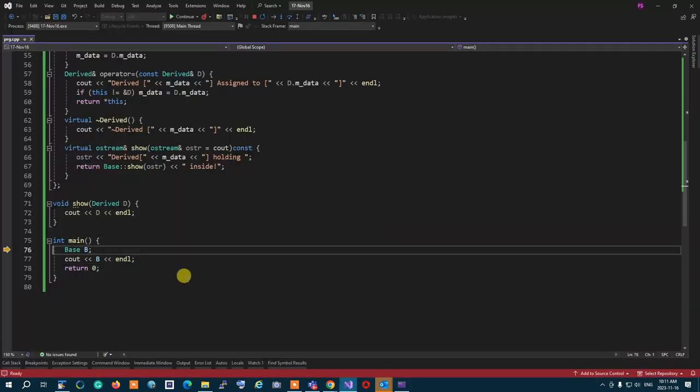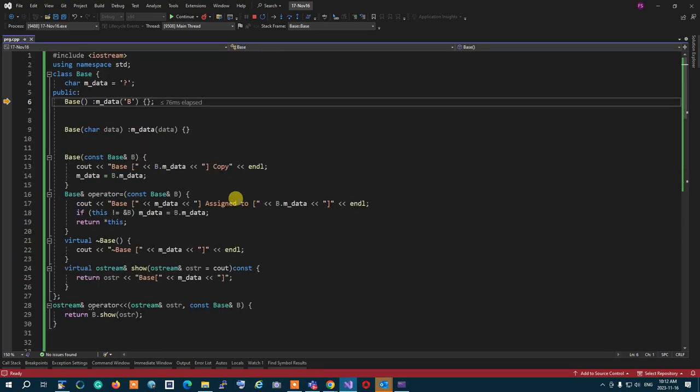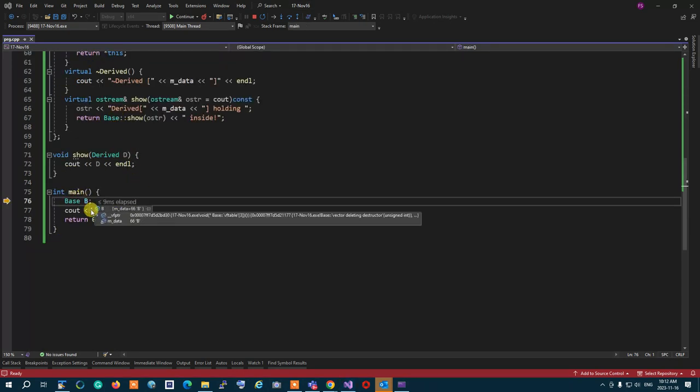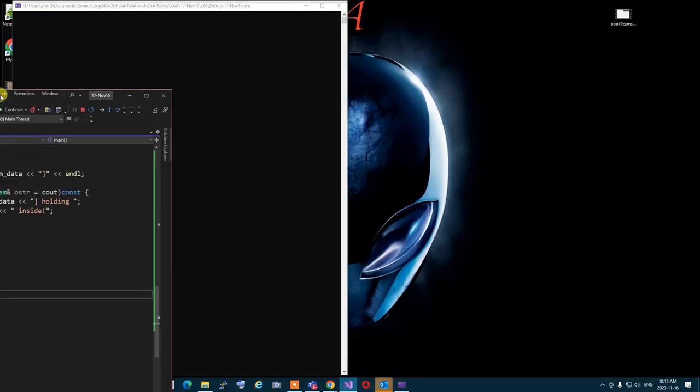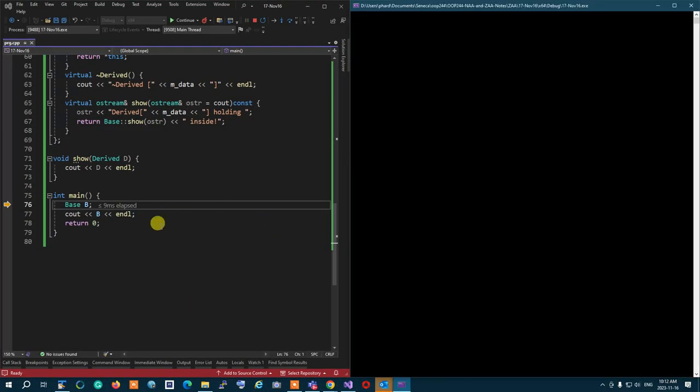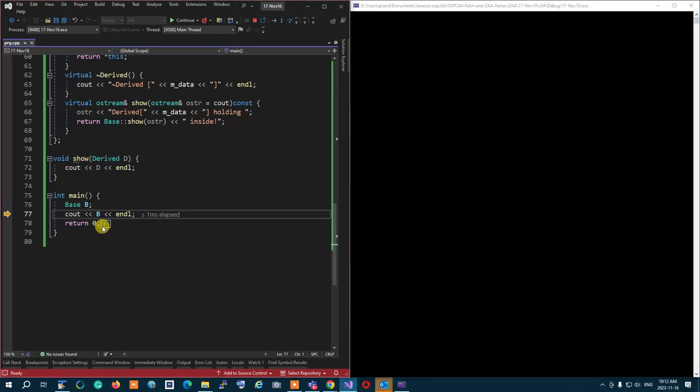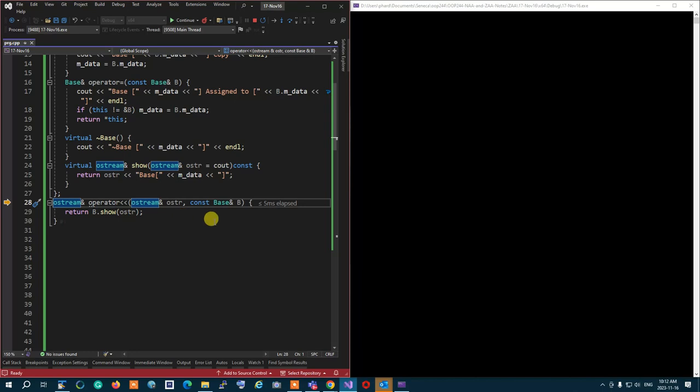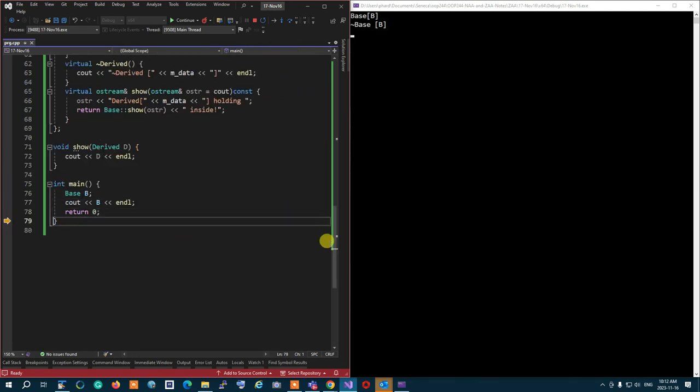So starting with this, as you see, the default constructor of B is called, therefore it comes to the default constructor, and m_data over here that is garbage is going to be overwritten by B, therefore it's going to have a B inside. And when I come back over here and show it, it goes to the show function of Base, calls the show method of Base, and it shows Base B. And then it goes to new line and we are done. Are we all okay with what I just wrote over here?